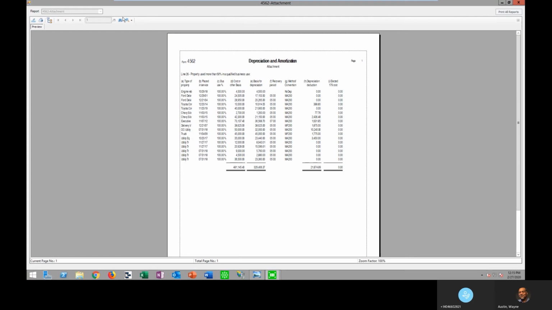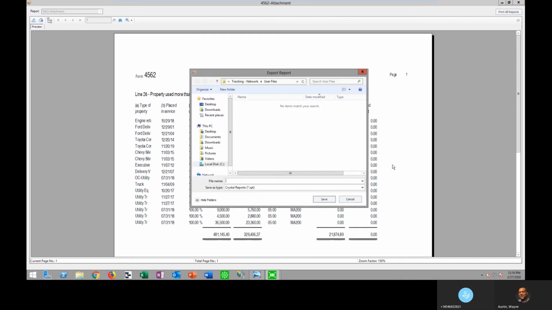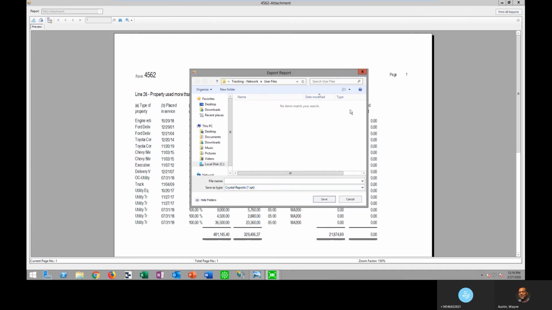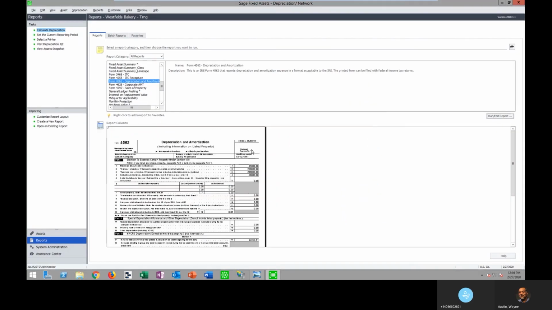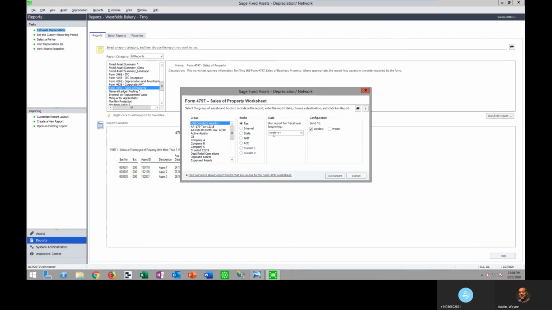And all the reports are exportable to multiple formats. This is the schedule that would go along with that 4562, and all are exportable to multiple formats such as Crystal Reports, PDF, CSV format, or standard Excel or Excel data only, as well as several other options. Sale of property report is also a standard report in the solution.